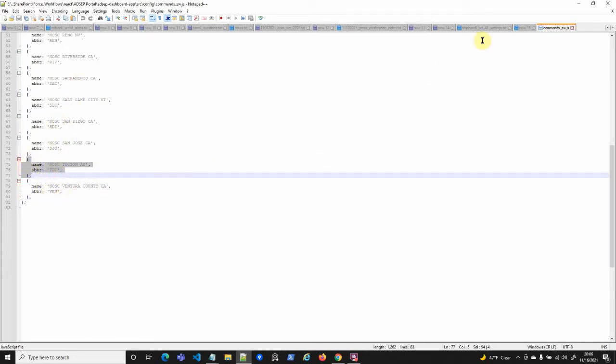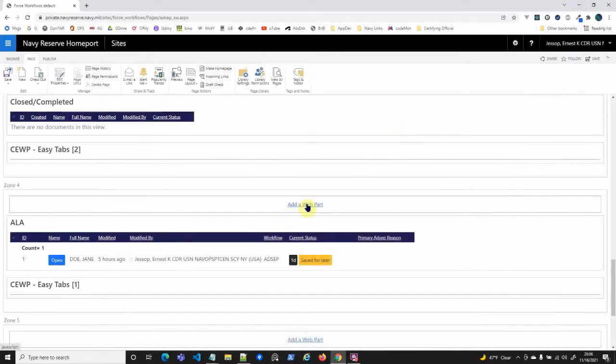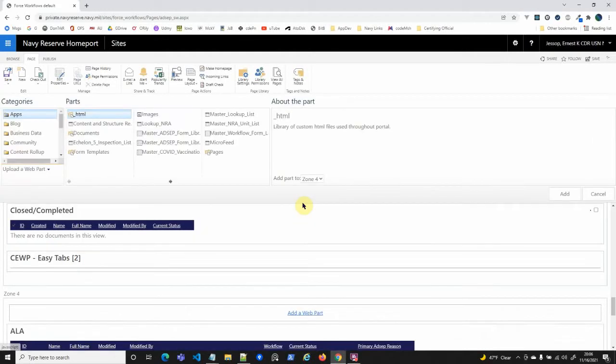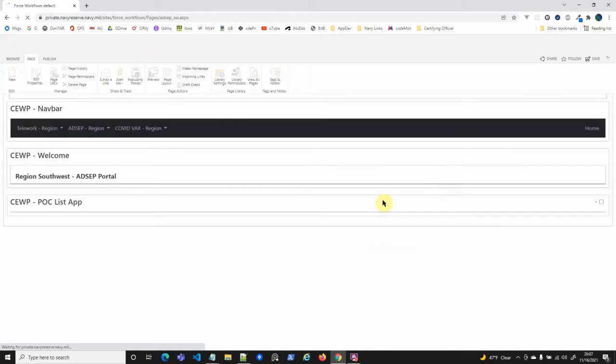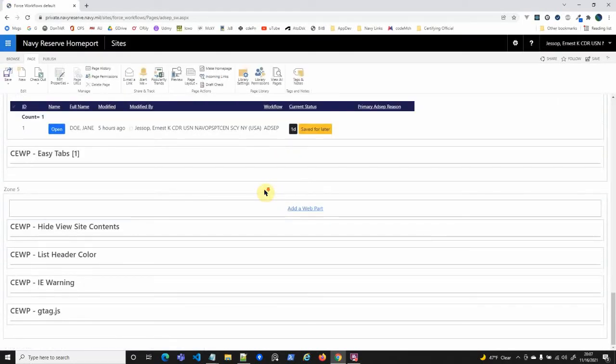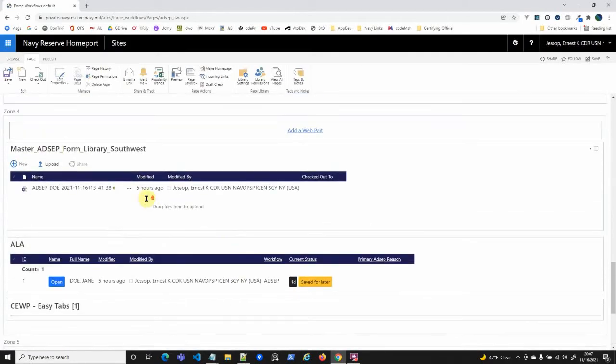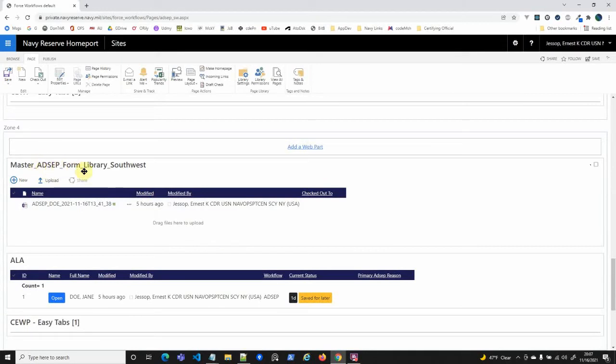So let's add the web part by clicking Zone 4, make sure it's Zone 4, add the web part, and we're looking for the Master Form Library Southwest. There it is, this one. I'm going to add it, and remember, whenever you add it, it actually adds the entire library. So when I added it, look, it says Master ADSEP Form Library Southwest. It even shows you the one from Alameda. So I'm going to edit this web part.